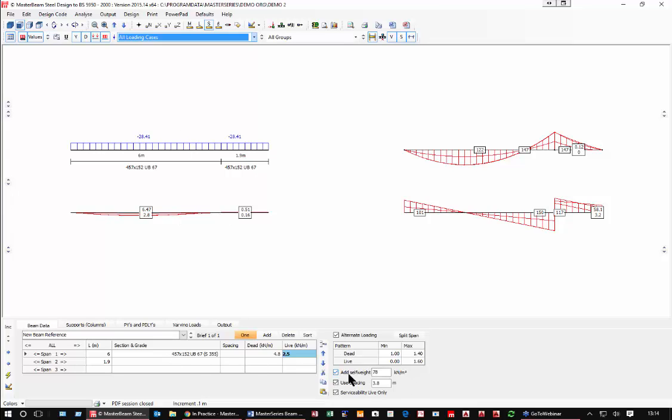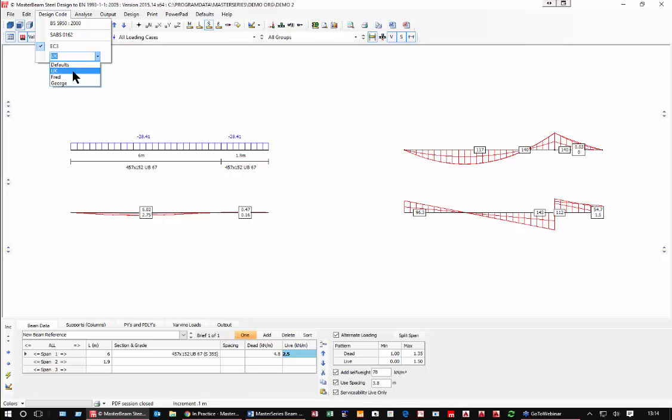Now, the last thing I want to look at before we move on from this page is the loading factors. We're currently using the BS factors. I'm going to go into design code and elect to use EC3 and elect to use the Eurocode norms for the UK rather than the Eurocode norms. So I'm going to use the Eurocode with the UK national annex. You can add in your own national annex, it's dead easy. So now I'm working with 1.35 and 1.5.